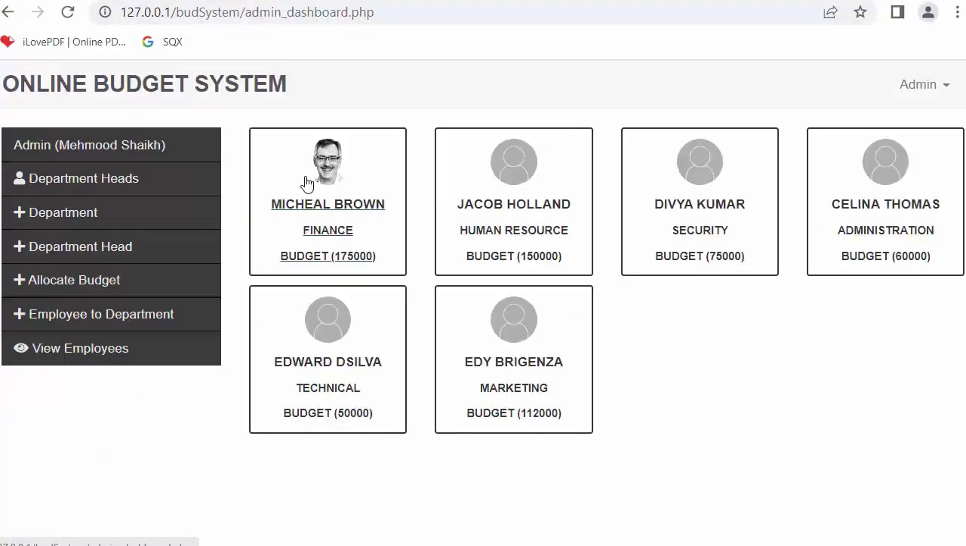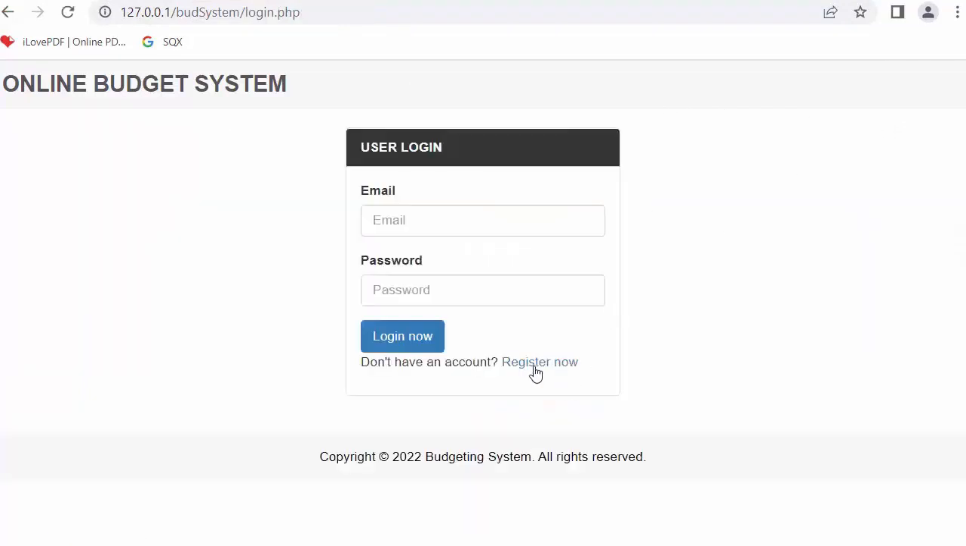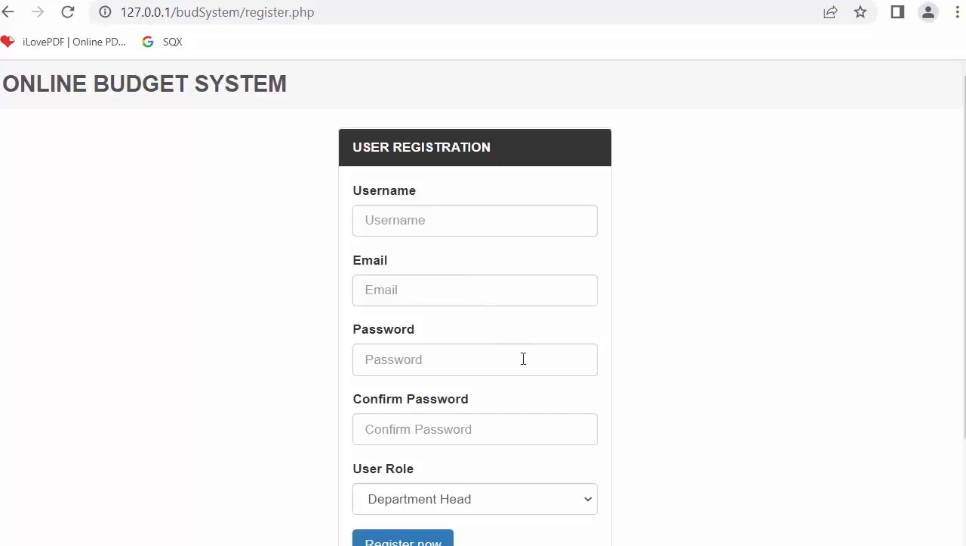Refresh. In this video I will discuss designing this navigation menu and designing the registration form like this, and we will also discuss developing the functionality of allowing the admin, the department head and a normal employee to register on this application.